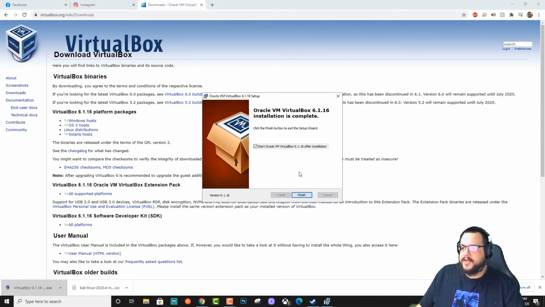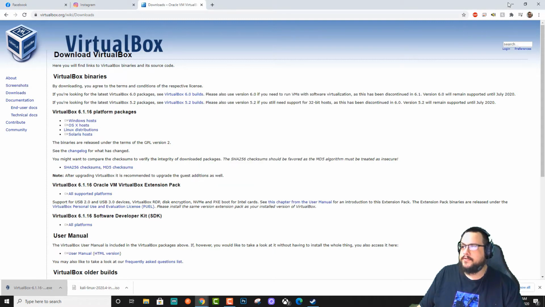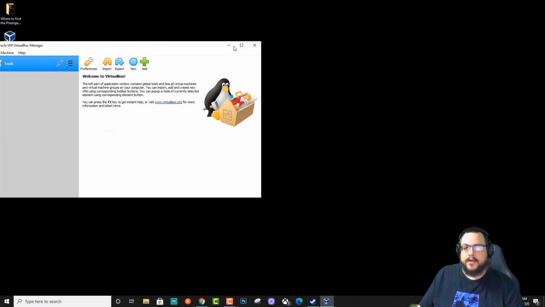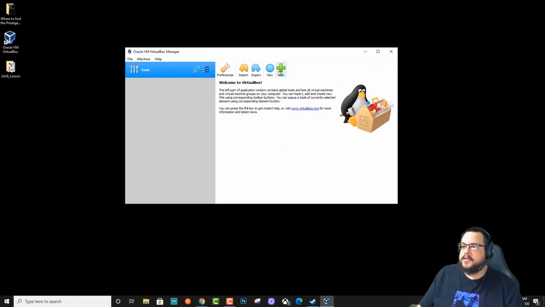Alright, so it looks like it finished installing and it finished downloading. So let's go ahead and click Finish, and it will automatically start Oracle VirtualBox. And it started it on my other screen. So now we're going to create a new virtual machine for our Kali distribution to run in.